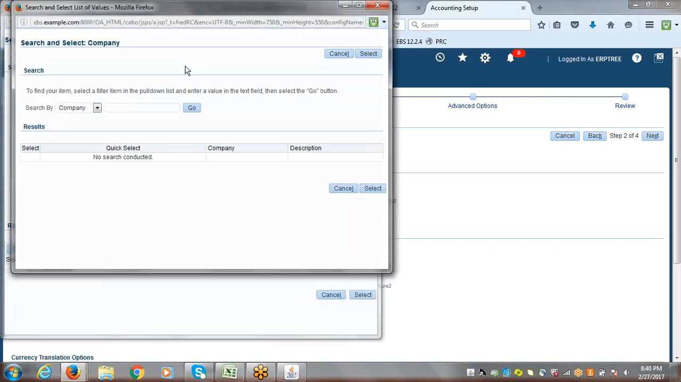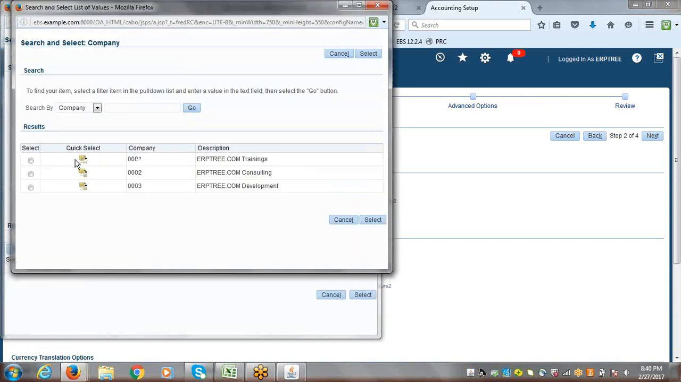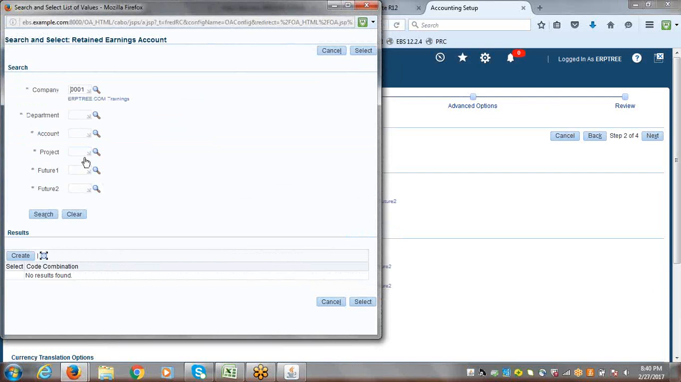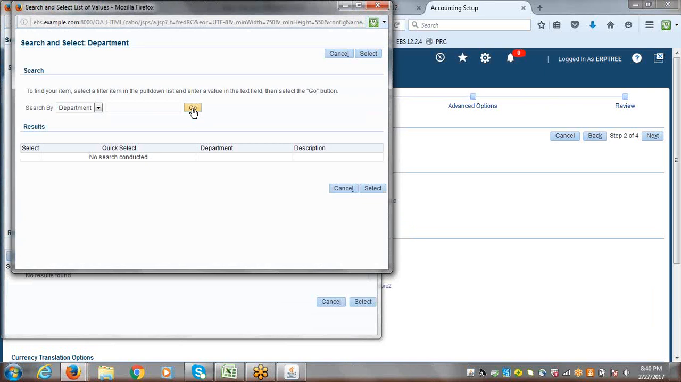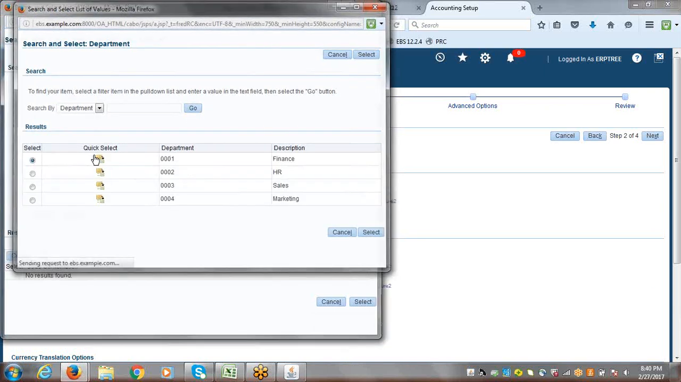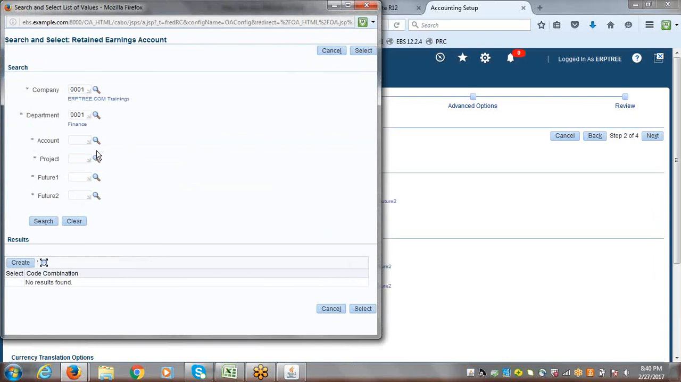So company, selecting ERPTREE.com Trainings, select department. Select any one of the departments. Here the only key point is you have to select the account as the retained earnings account. For the rest, any company, any department, any project, any value you can select, there won't be an issue. The system will calculate the retained earnings based on the real transactions existing within this ledger.